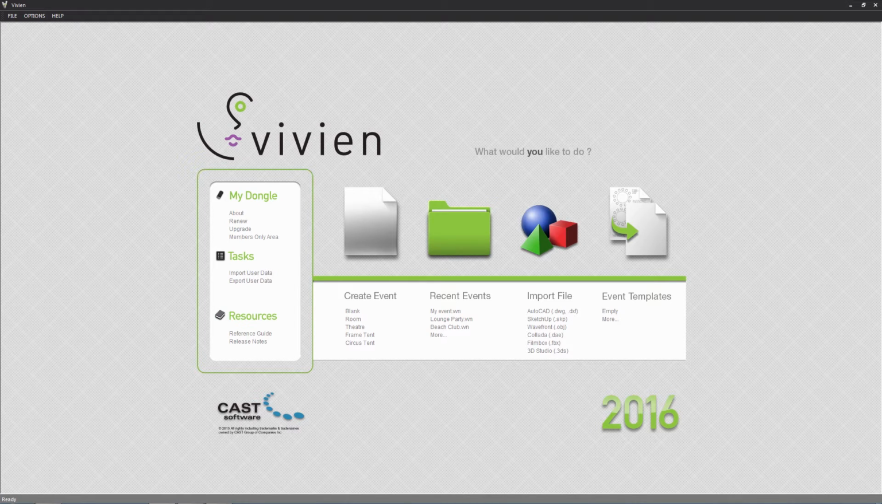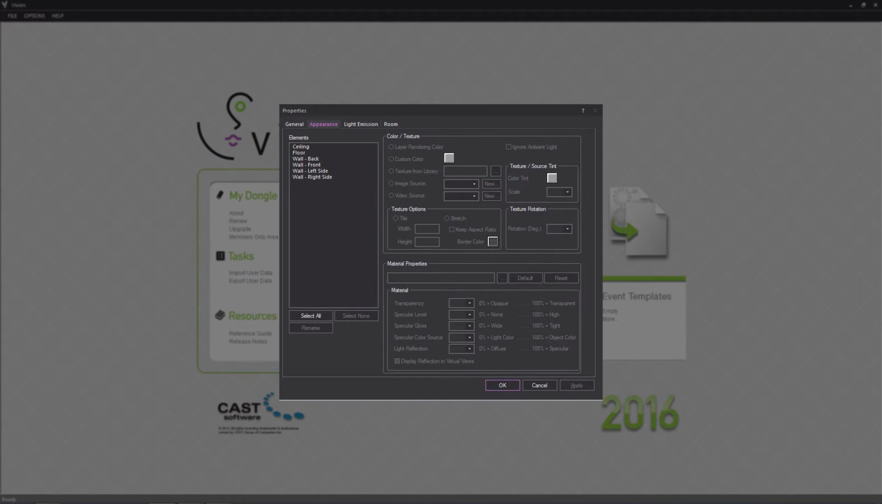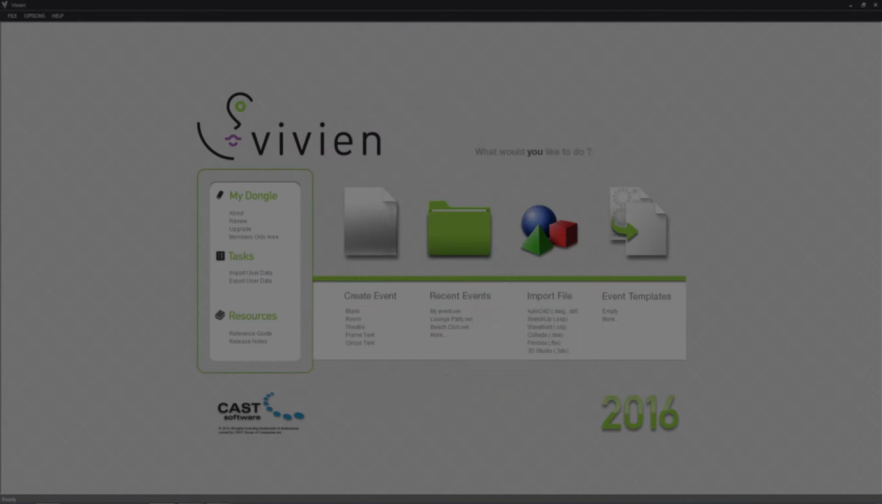Now that we have a venue for our event and we've added some objects to it, let's look at how to change their look and feel in order to make them appear more like their real-life counterparts. This is accomplished in the Objects Properties dialog. So this is where we'll spend most of our time in this tutorial.